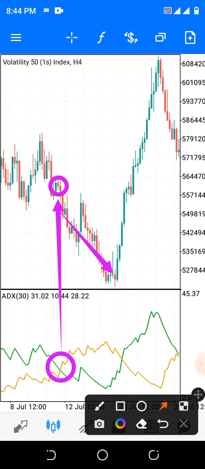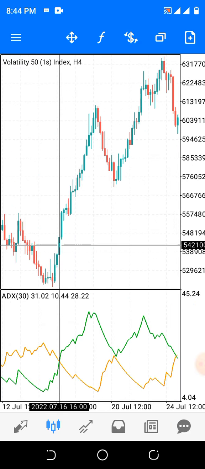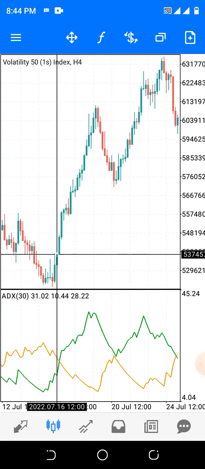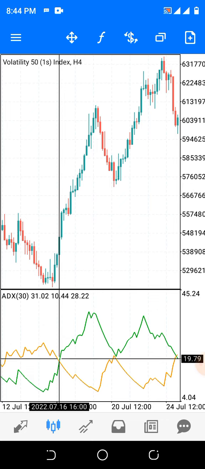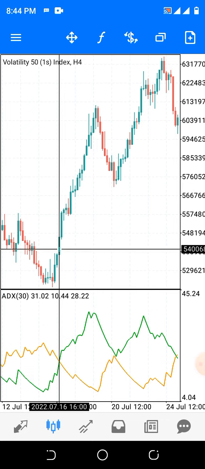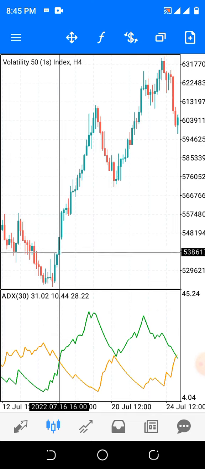Now look at another profitable entry. This is where the crossing occurs. Look at this ADX. You see where the crossing occurs? Now trace it up. This is the candlestick where the crossing occurs. So at the closing of this particular candlestick, you buy. Now let me show you clearly.